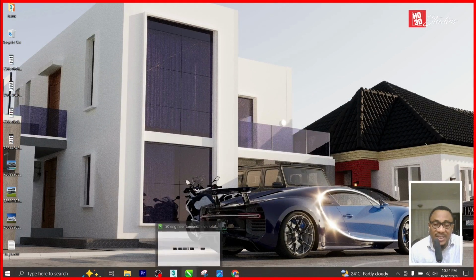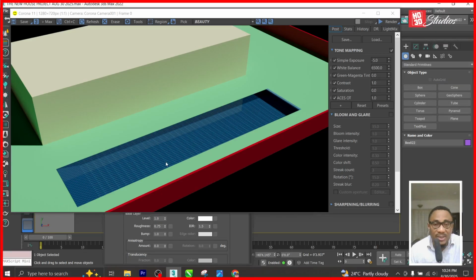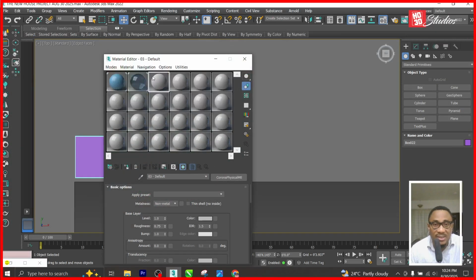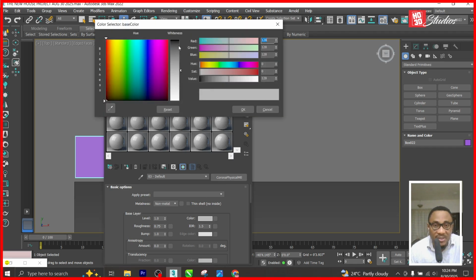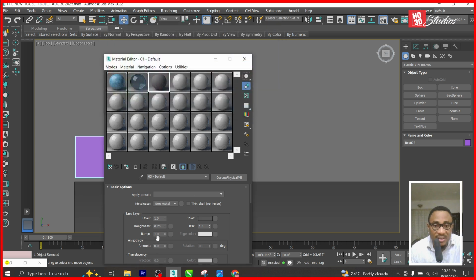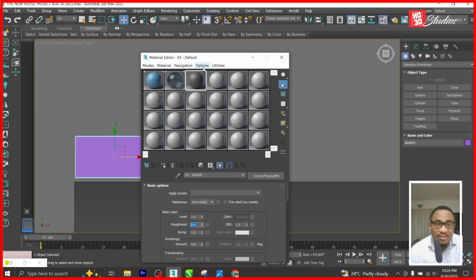Before, we now have the tiles of the floor. Okay, so let's come to M, close this. Let's say Corona physical material. Let's give it a gray color. Let's drop roughness to 0.4. Alright, and drop it on this.